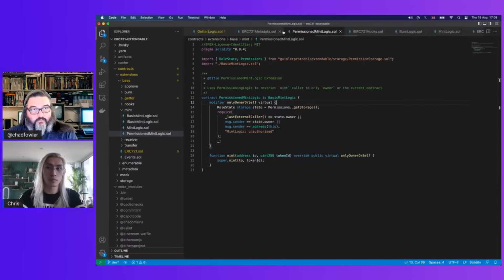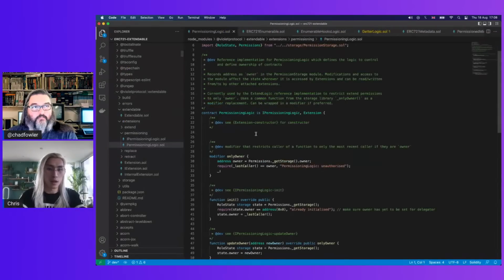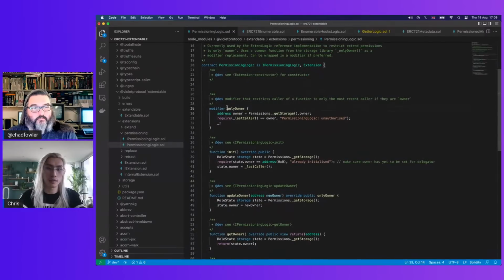And what that means is you can either use this default permissioning. Can't find it now. There it is. Where we define an owner, and that owner owns the contract, and only the owner of the contract can do certain things. Or you can specify a completely different permissioning, right? So you can specify roles, you can specify maybe even a DAO to do that.